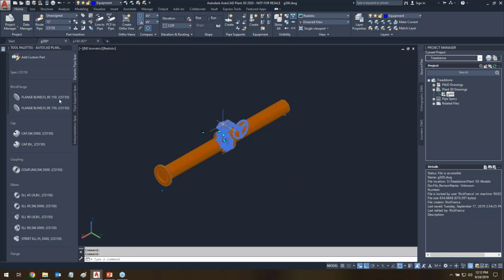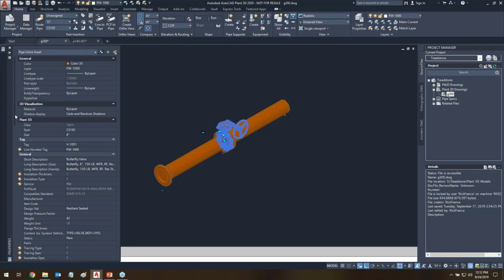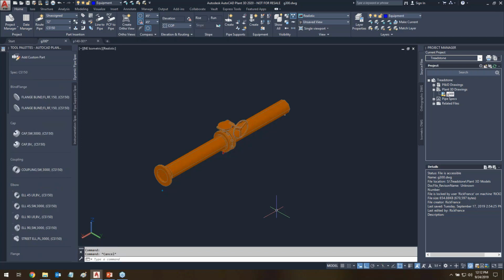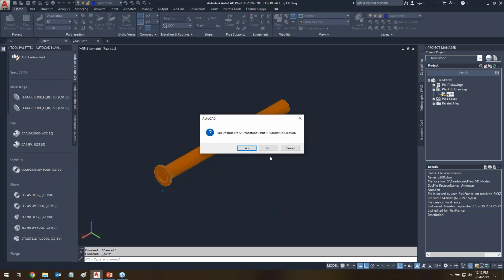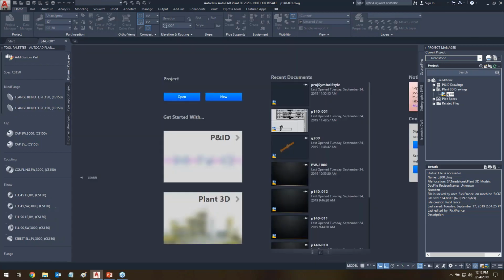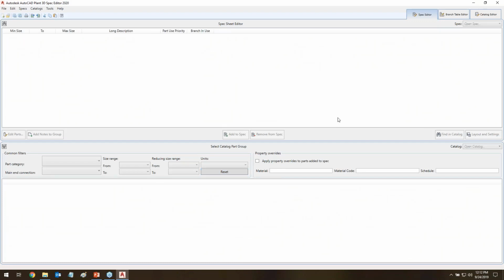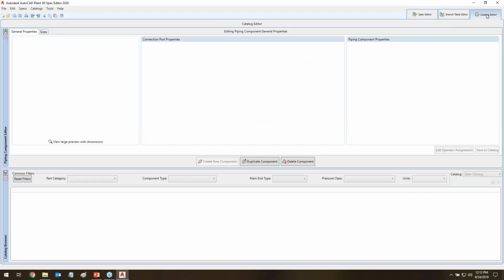The thing is, with this valve, it's already set to WF. Doesn't automatically change that. That setting for the valve itself is controlled in the catalog. So I need to be able to change that in my catalog to make this work. I found when you're dealing with encodes that on catalog changes, it's best to close Plant 3D all the way. And I'm not even going to bother saving it or anything. There's no need to. But to close your Plant 3D, open up your spec editor, because we're going to be making a catalog change. And to me, this always seems to work a little bit better.